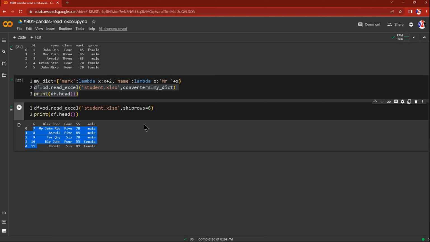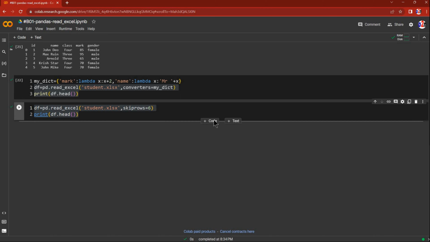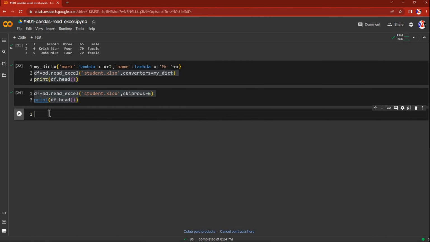Now one more: I can even apply a function to this. Here I am developing an application where I am saying don't use the even number of rows, use the odd number of rows only. So let me just copy this, close, come back here, add one more code block.